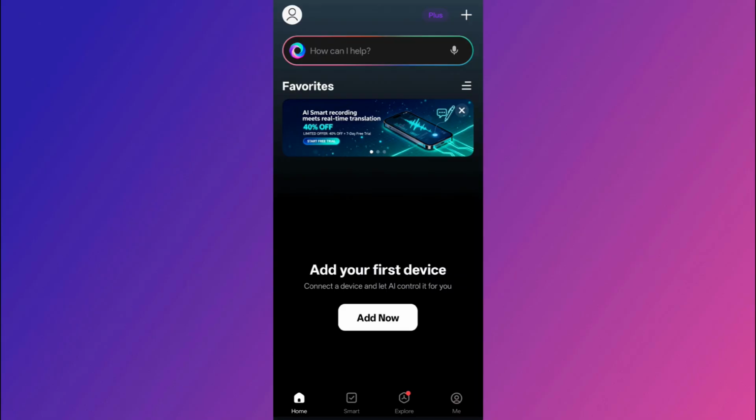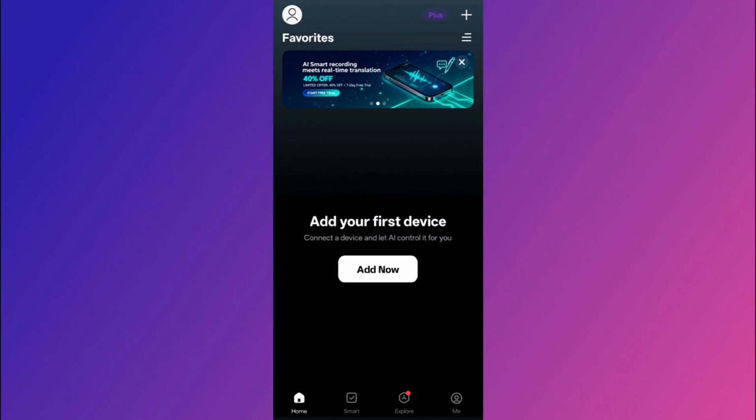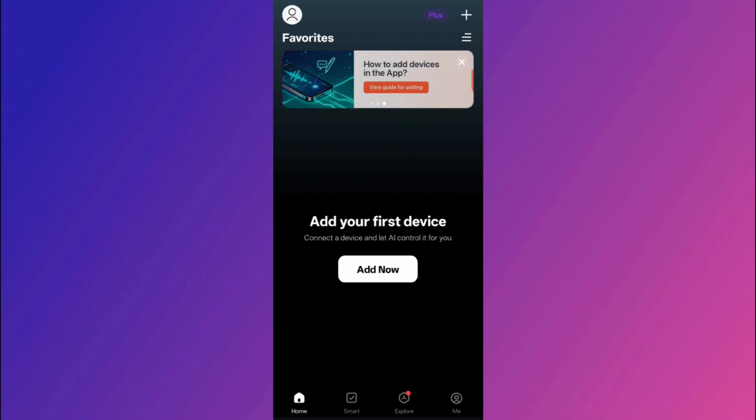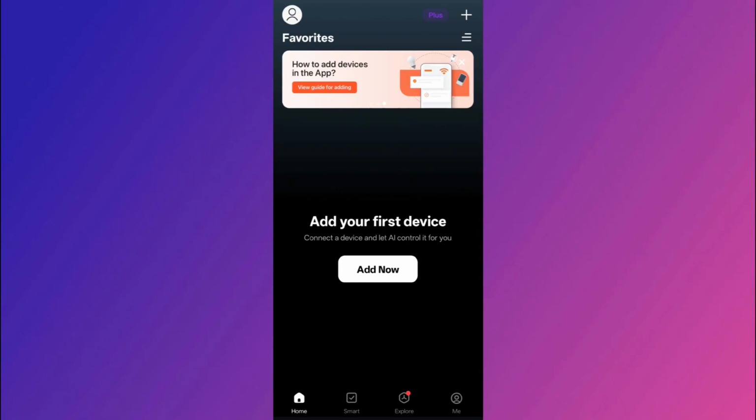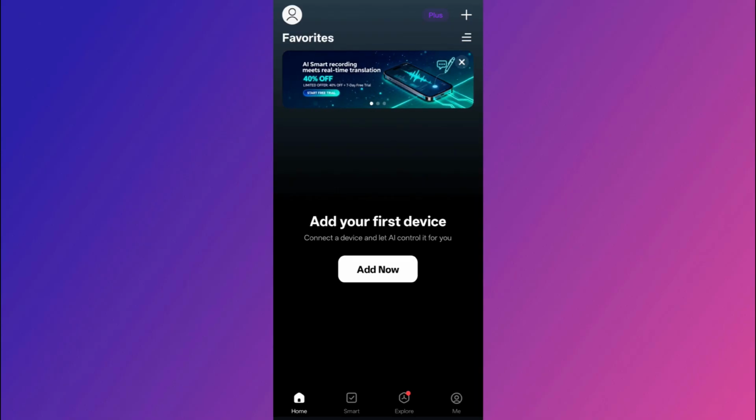So first of all, you need to open your Smart Life application on your phone. Now, when you are inside on the home page, you will be shown all the devices that are connected. So make sure that the device that you want to control is already connected here. It should be online and it should be responding properly inside the application.